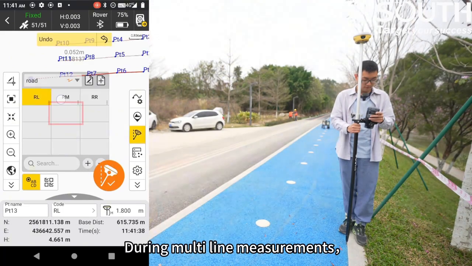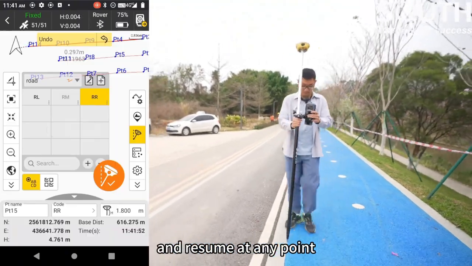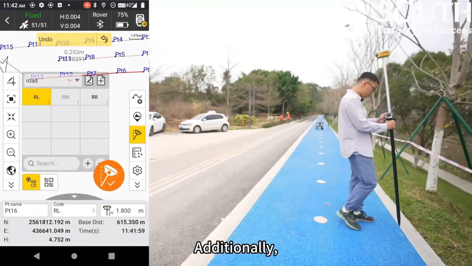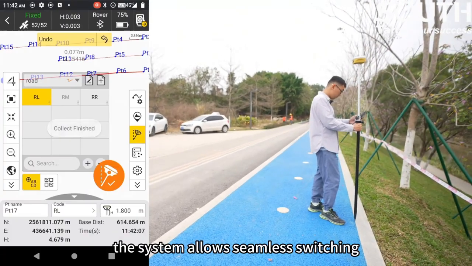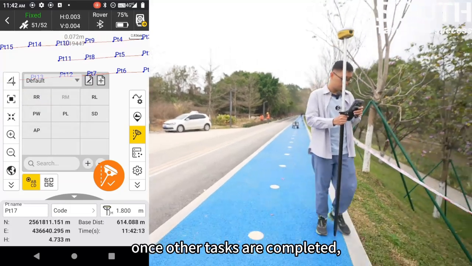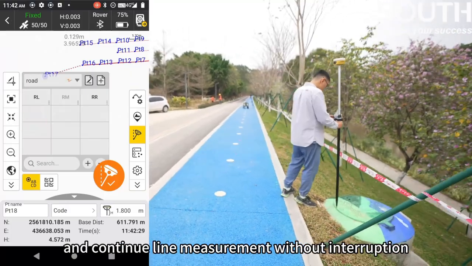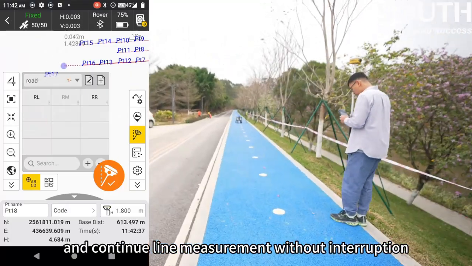During multi-line measurements, you can pause the current code assignment and resume at any point as needed. Additionally, the system allows seamless switching between different code boxes. Once other tasks are completed, you can return to the multi-line code box and continue line measurement without interruption.